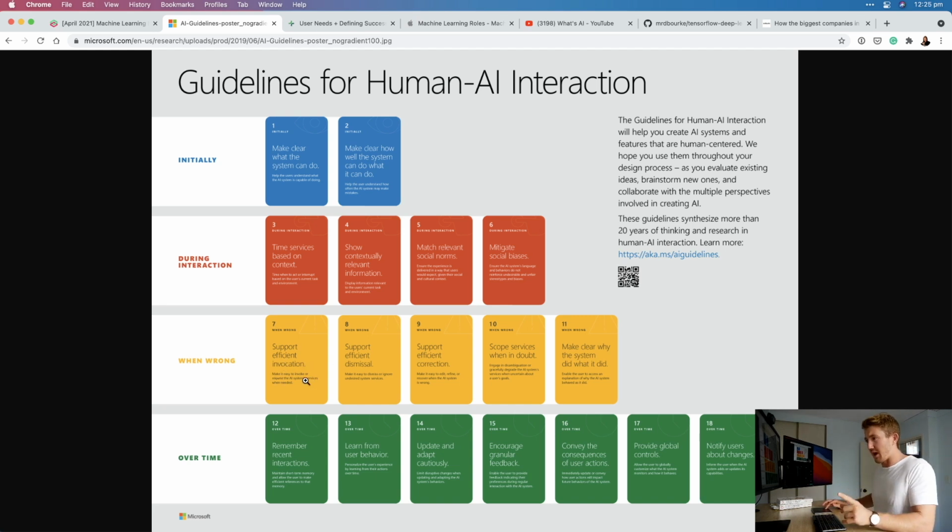Support efficient invocation. Make it easy to invoke or request the AI system's services when needed. So if you were talking to a voice assistant, can you talk to it quickly? Because speed is the name of the game in technology. Support efficient dismissal. Again, if you don't want to use the services anymore, you want to deactivate the voice assistant, you need to be able to tell it to stop quickly and it'll just stop. So for example, I don't want to set it off, but I have a smart speaker out there.